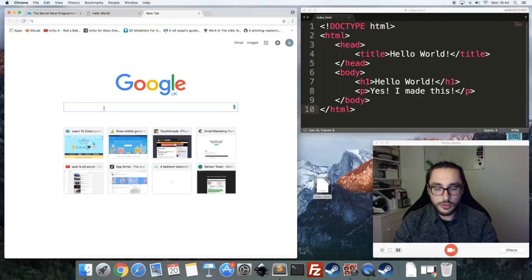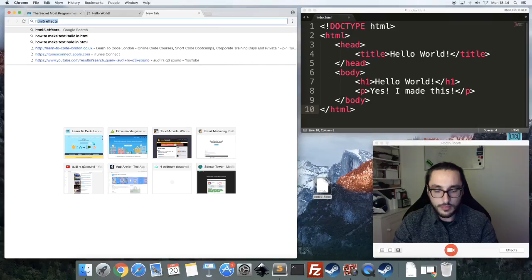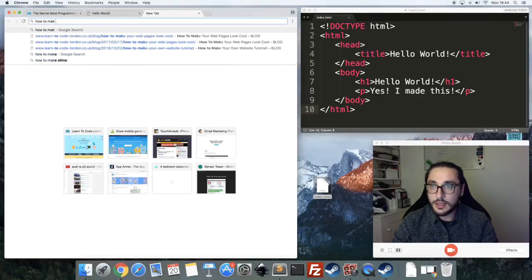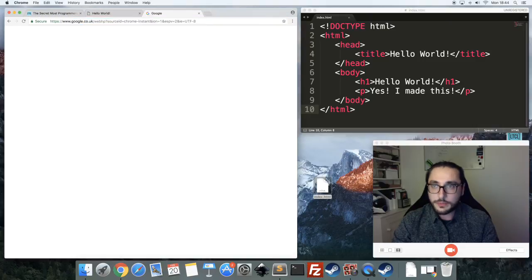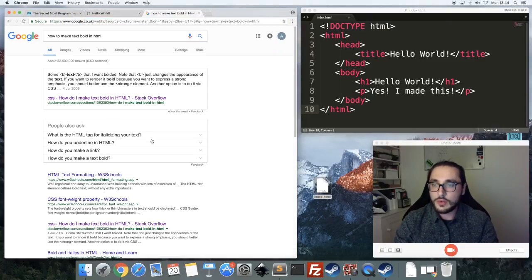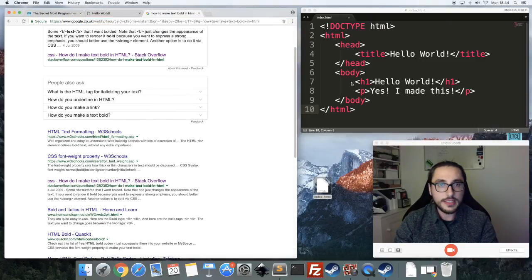I'll just go to Google and say how to make text bold in HTML, and I'll have a look at what comes up, because I know the basics. I know that if I code my HTML in a text file, I can view it in a browser. Now, I'm letting my creativity drive me. I want to make some text bold, and I'm going to have a look at the results, and this is the particular result that I'm interested in.